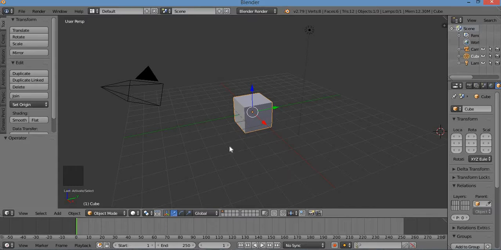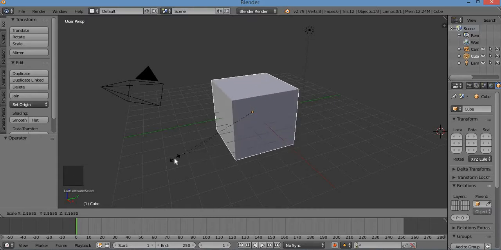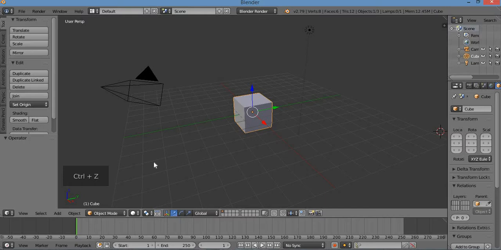All right, so earlier I showed you the S for scale. Hit the S key, you can scale up your object, whatever is selected. If I want to commit to the scale, I can just left click or hit the Enter key. It'll commit to it. Then undo is Ctrl+Z. Be careful with the Ctrl+Z, because when you're in edit mode, you create something in edit mode, then you go to object mode, it'll undo everything you created in edit mode, and then you have to redo it.